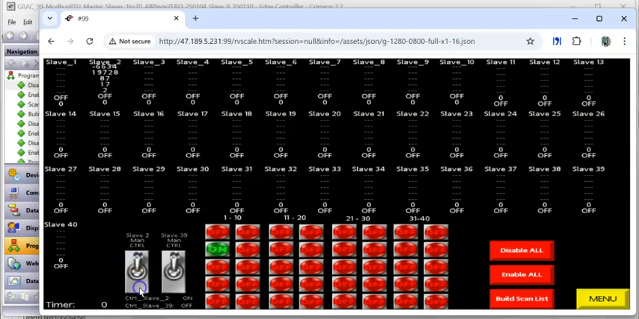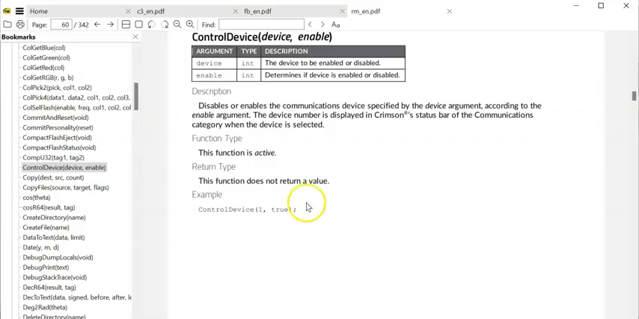So anyway, I just thought I'd show a quick video of how to use that function. Again, that function in this video is ControlDevice. And either you can put the device number here, or I like the name, and then 0 or 1, 0 for disable, 1 for enable.